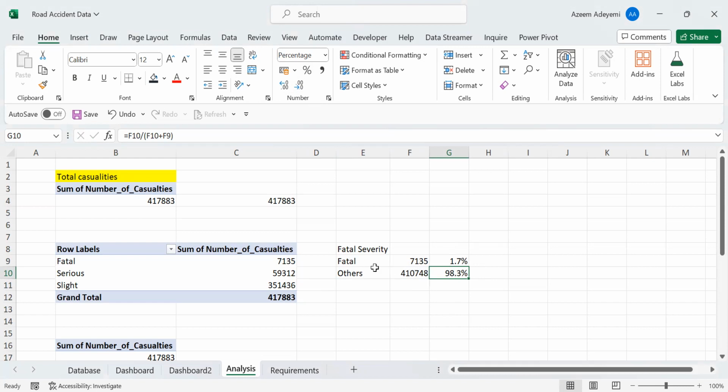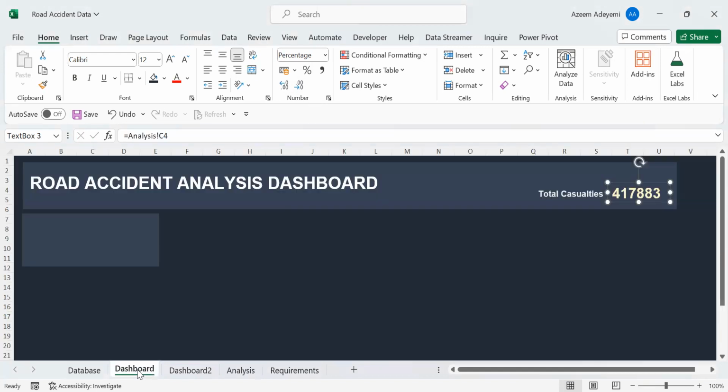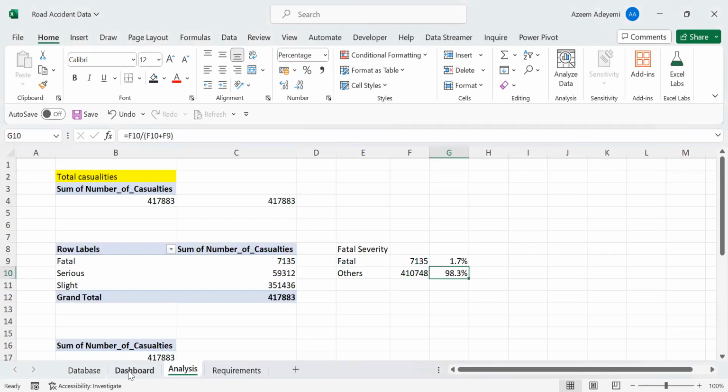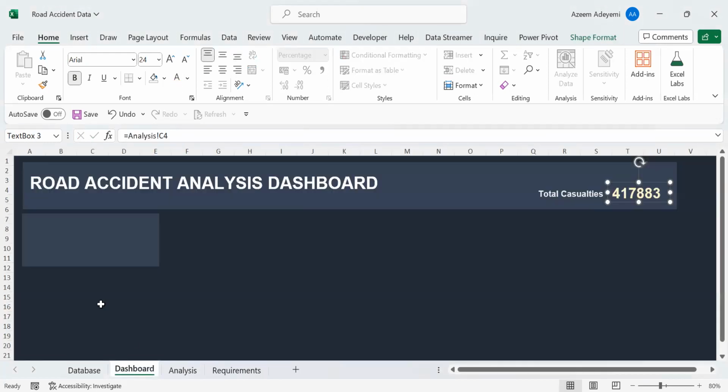Let's now link this fatal severity into our dashboard. I'm going to hide this one for now, and we'll continue with this. Now, we have this one. Let me just duplicate this total casualties here. I'll call this one fatal. Okay, I'll just place this here.